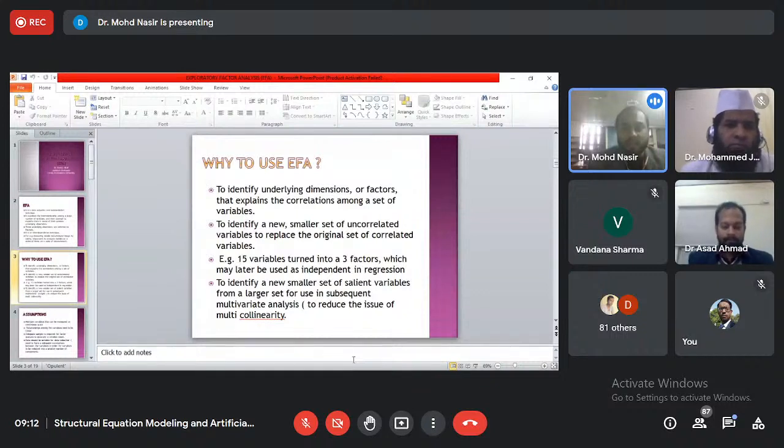So why to use EFA? The basic question that one may ask. One thing is to identify underlying dimensions or factors that explain the correlation among a set of variables. One thing is also important: when there is no correlation, or very low correlation, between the set of variables, then logically we should not go for EFA. Because in EFA, it is due to high correlation that when we have some statements or items, they get clubbed together and form some groups.